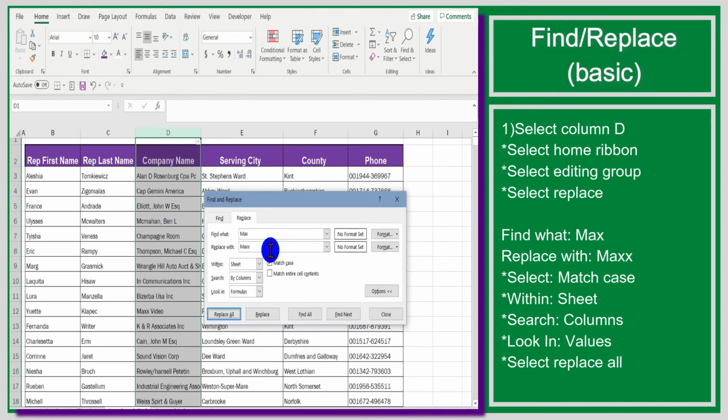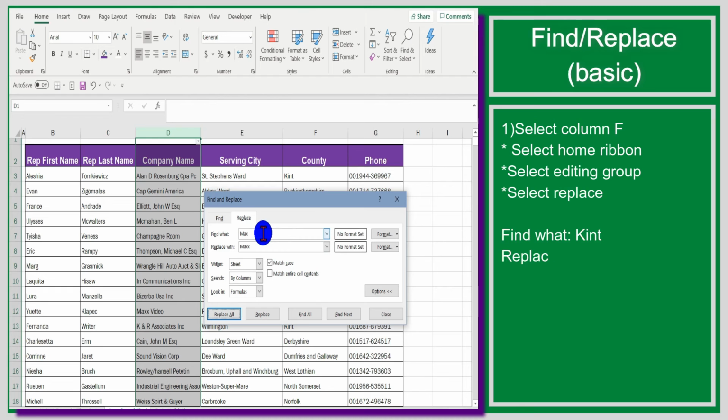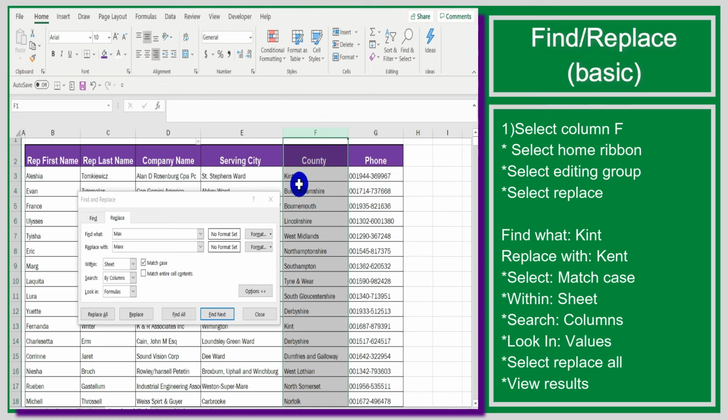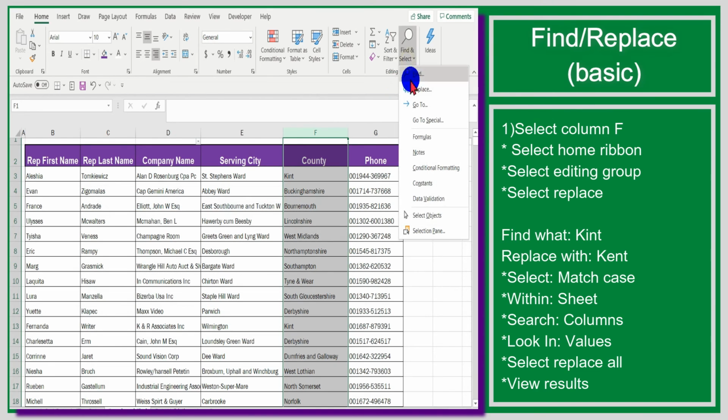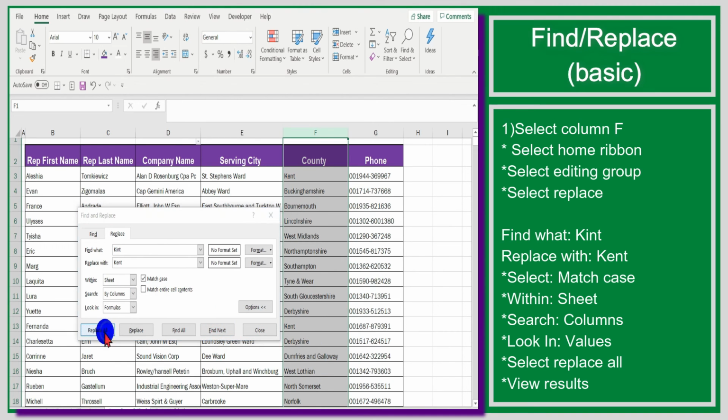For my final demonstration, I would like to correct the word Kent in my county field. So let's go ahead and select the county field. Let's head up and get our drop down and let's select replace. In the space provided for find what, let's type the word Kent with the I, K-I-N-T. In the replace field, I want to go ahead and place the correct spelling, K-E-N-T. Now let's go ahead and say replace all. And as you can see, Excel has replaced 88 instances of the misspelled word.